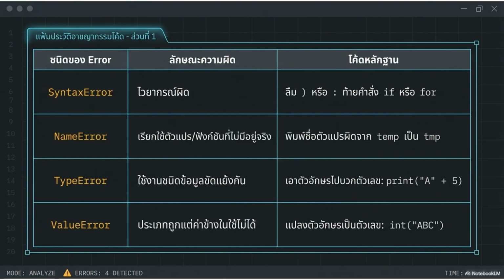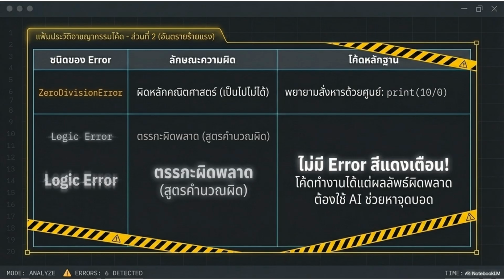Here are some common error types. A SyntaxError is a grammatical mistake in the code. A NameError means a variable or function is called but not defined. A TypeError occurs when incompatible data types are used. A ValueError happens when the correct type is used, but the value is inappropriate. More severe errors include ZeroDivisionError, a mathematical impossibility.